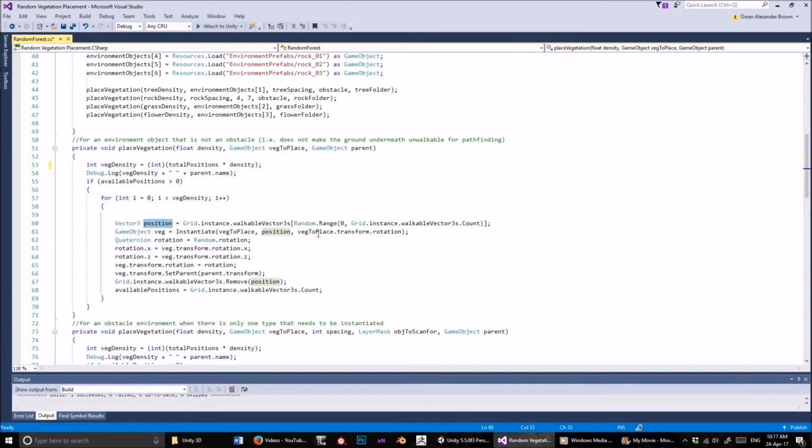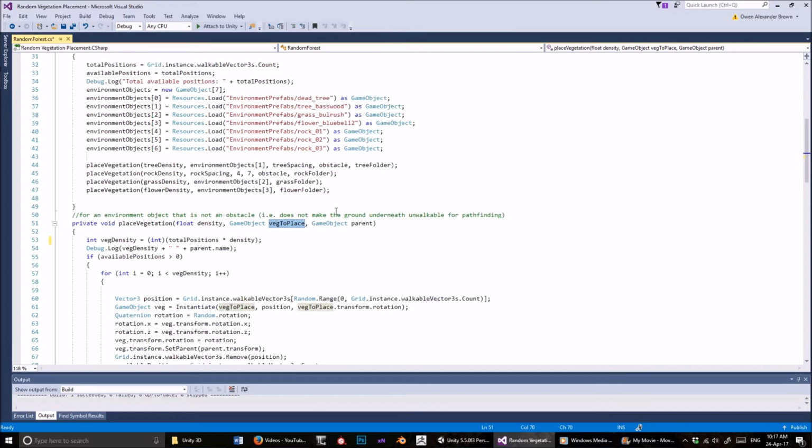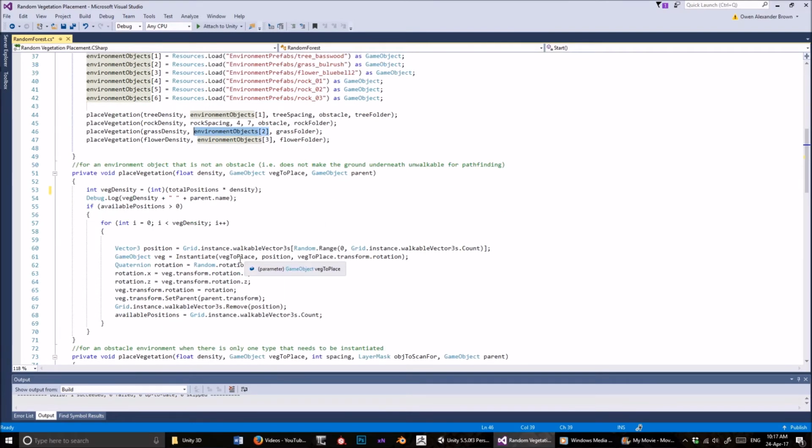And then once we found that position, we instantiate this game object, and the game object is based on this parameter. As you see here, this is for placing vegetation, so these guys here are both using this particular method. And what we've done is we've used this game object, the game object stored at index 2, which is the grass. That's what we pass into this parameter here.